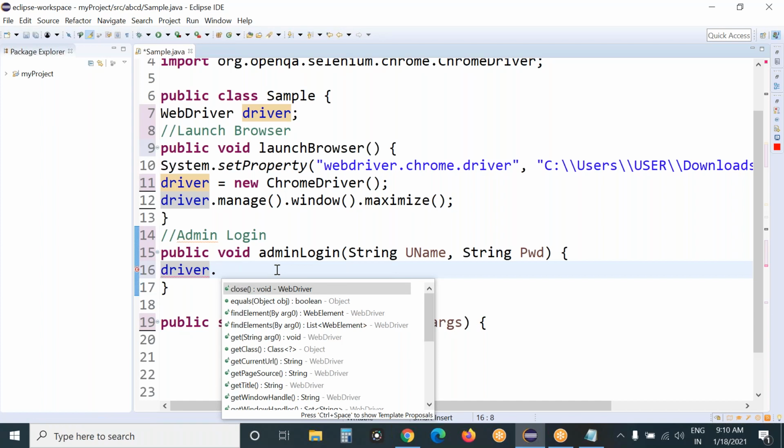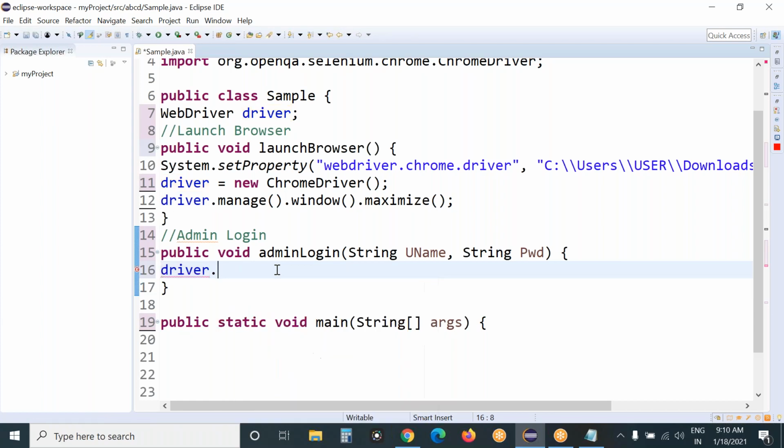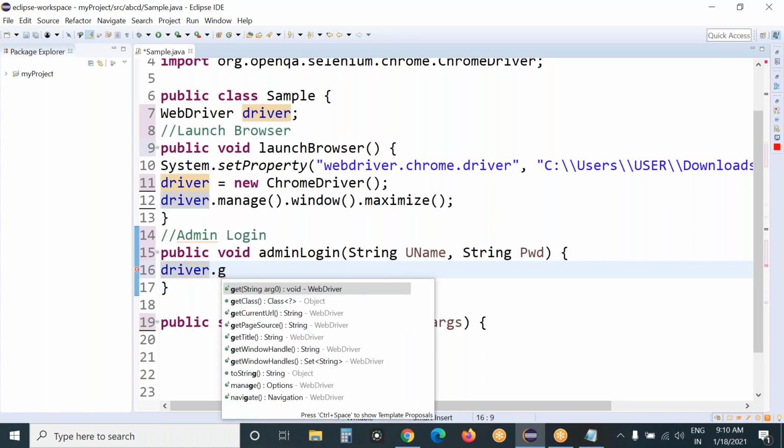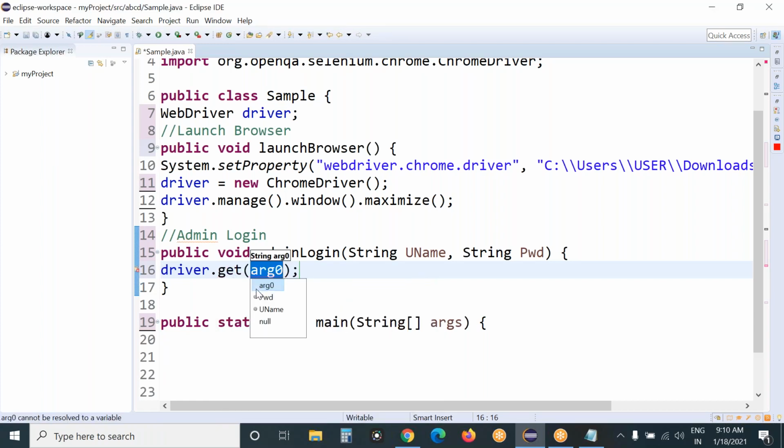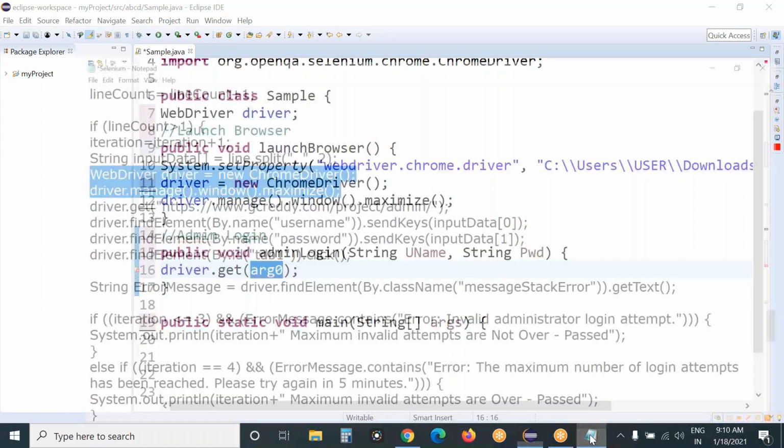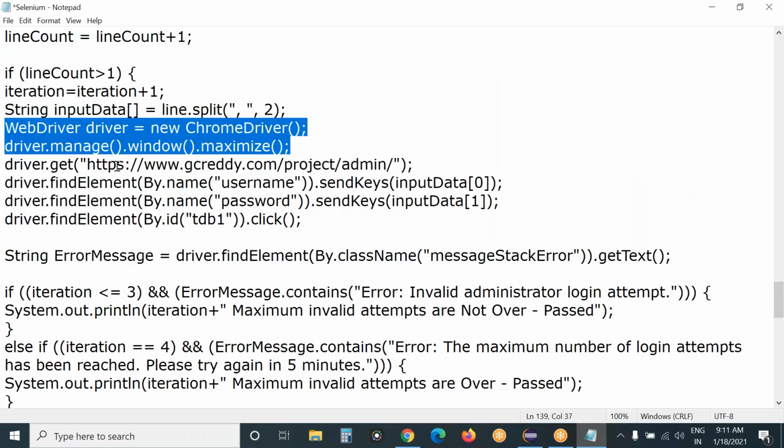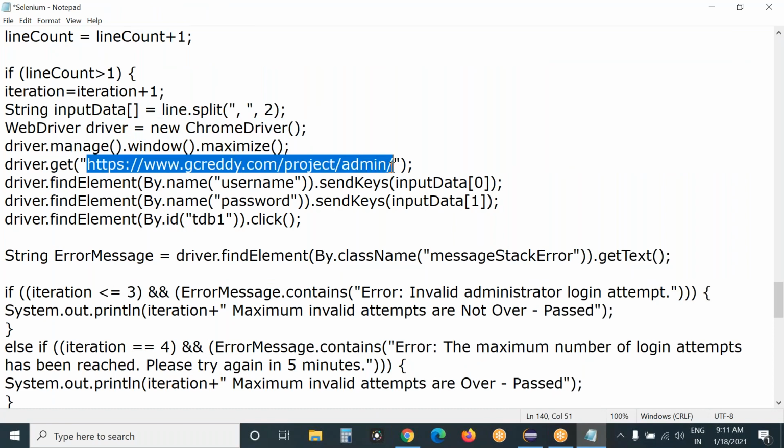Now observe, the error help is being provided now. If you want to use the driver object in different blocks of code, declare the WebDriver globally. I declared WebDriver in the 7th line. Next, launch the admin interface home page.